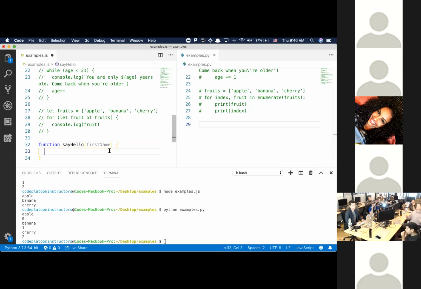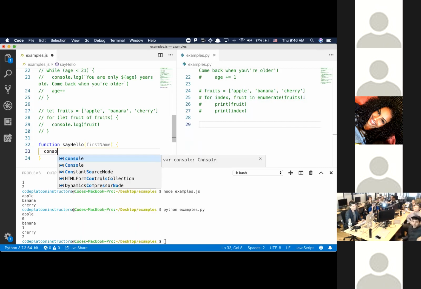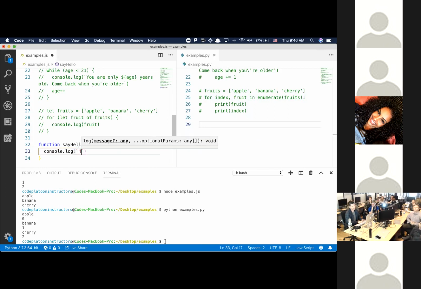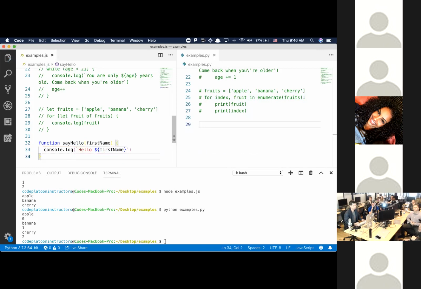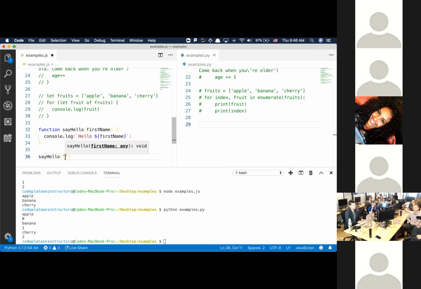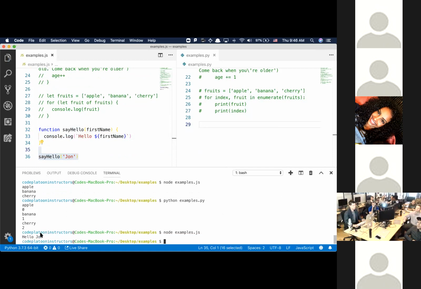All right. And then how do I console log? How do I print out hello first name? You do console.log. Yep. And then parentheses first. Yep. Hello first name. Let's just see if this works. So I've got a function called say hello, takes in a parameter called first name. And all we're going to do is console log hello first name. We're just going to say hello to John. Let's see if this works. node examples.js just says hello John.